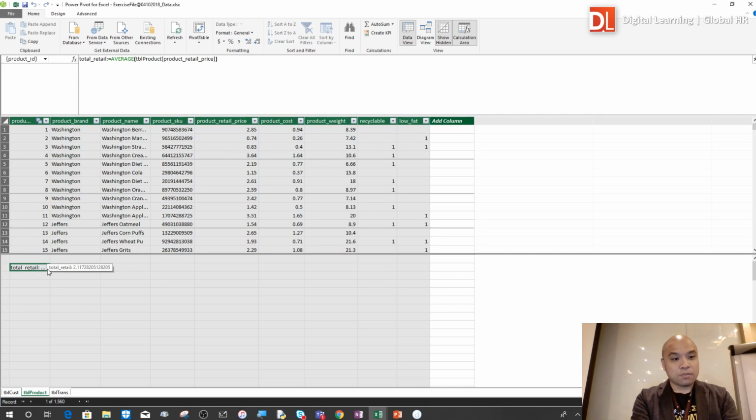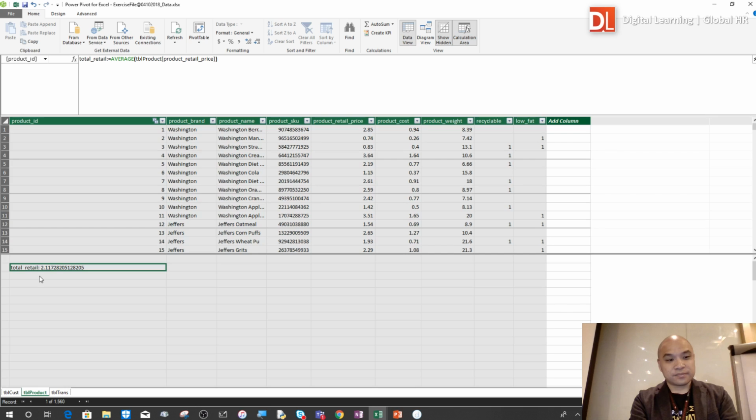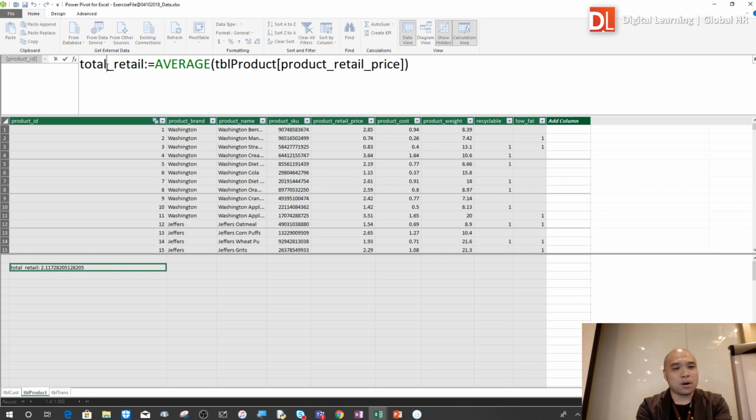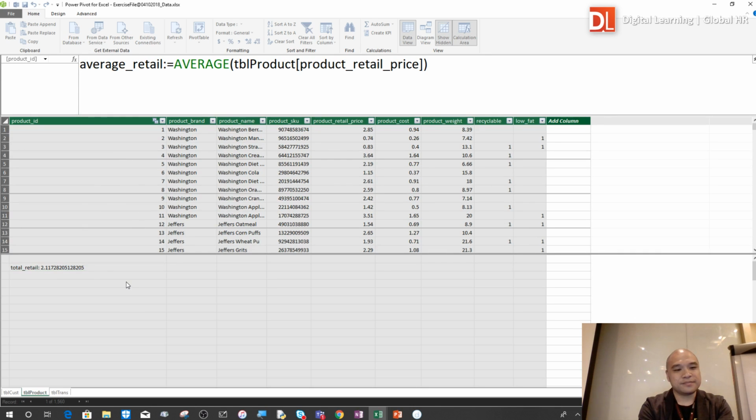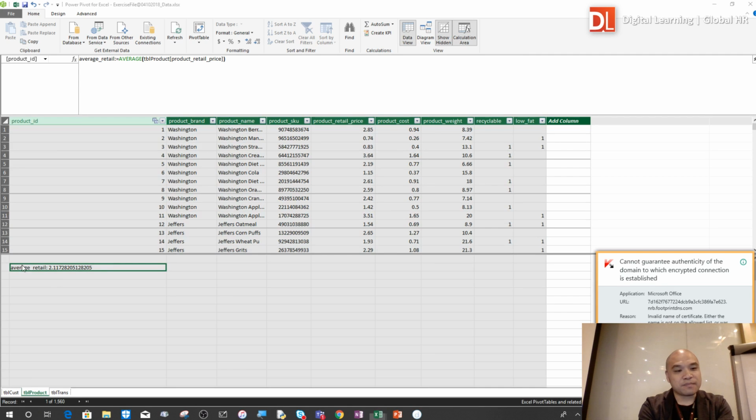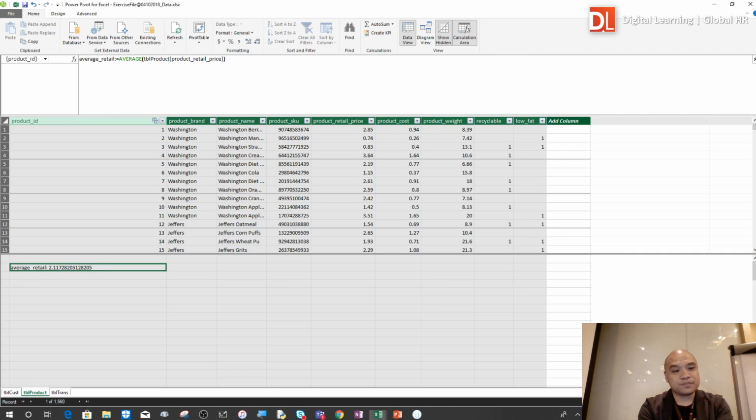So what you can see here is the measure. As you can see here, the average retail price is 2.117. Okay, I have the one name for the formula. Then what should I do? Very simple. Go to the field over here and say average retail. And then after that, the measure will be named FH retail, just like this.